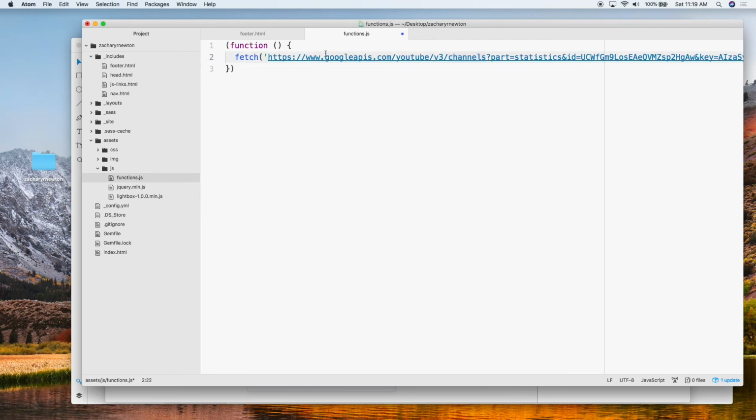So that's what we're going to do right there. So we're fetching the URL. Then we are going to take that response and turn that into response.json, just like that, and then do that with it. And then we're going to go ahead and write another function here.